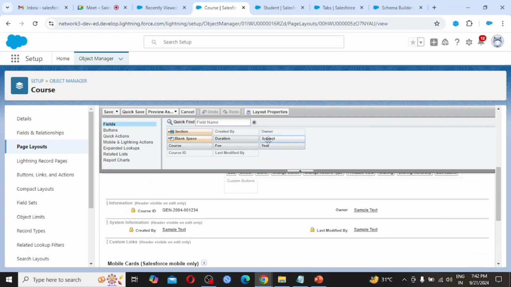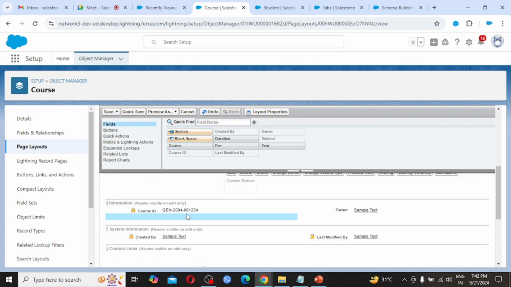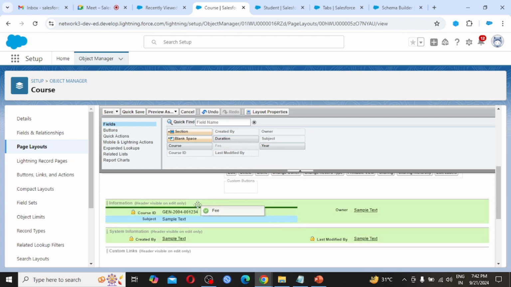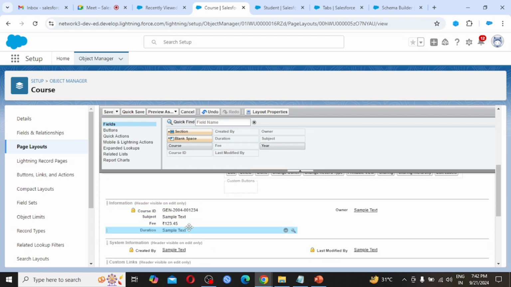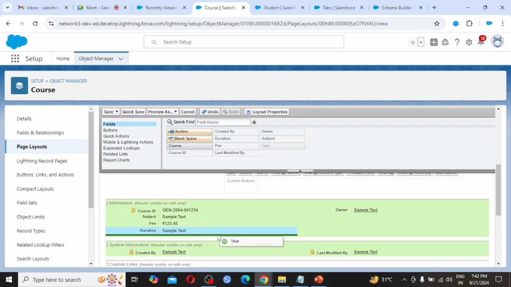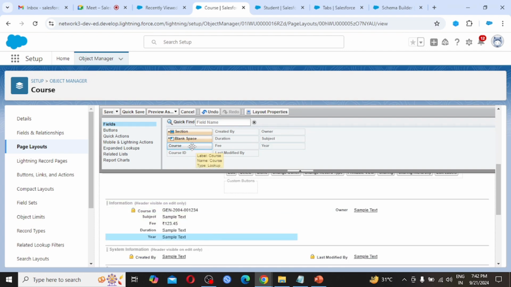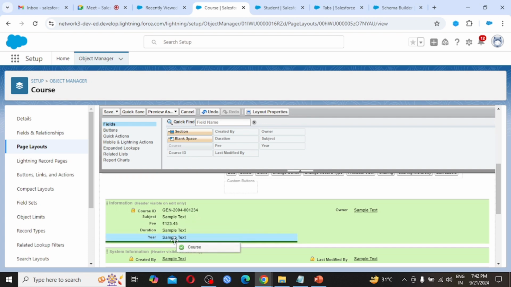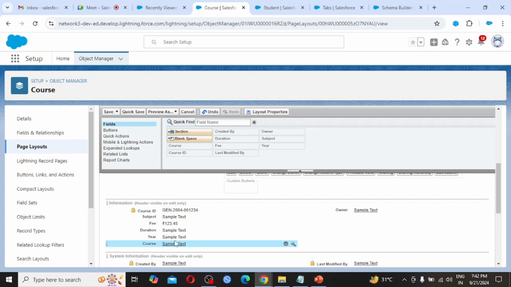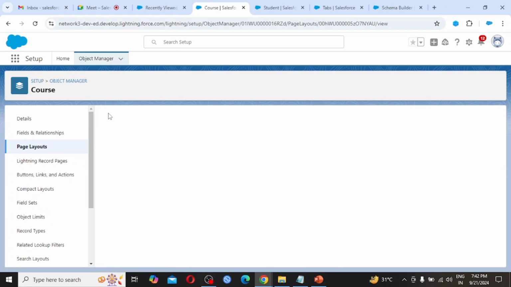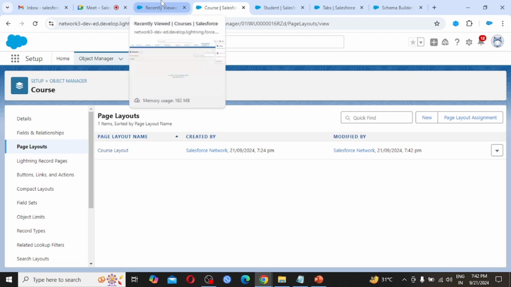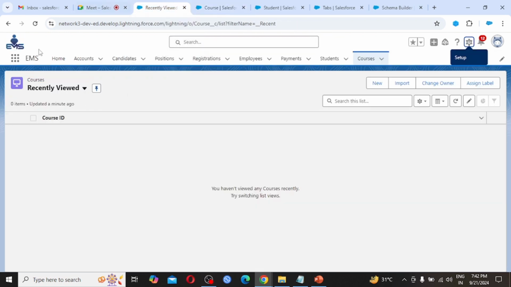So we have to drag subject, fee, duration, year and course, as this is the lookup relationship with student. So click save, it's done. So now it will be visible on both the objects.